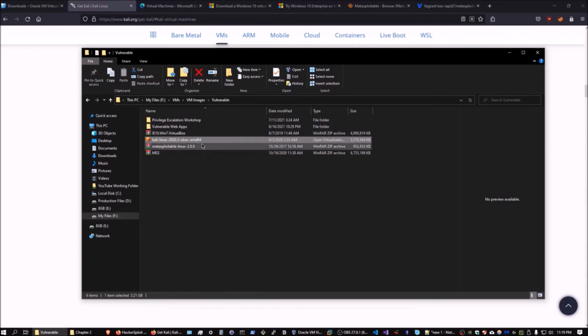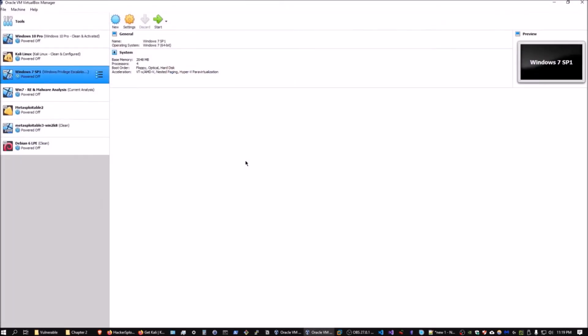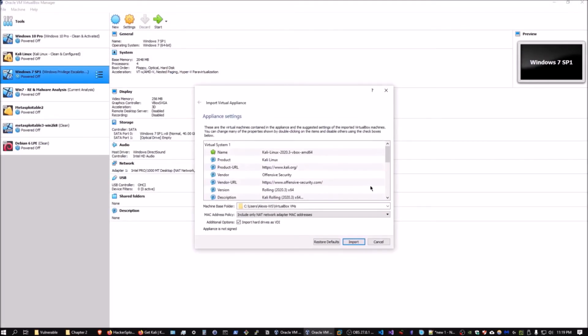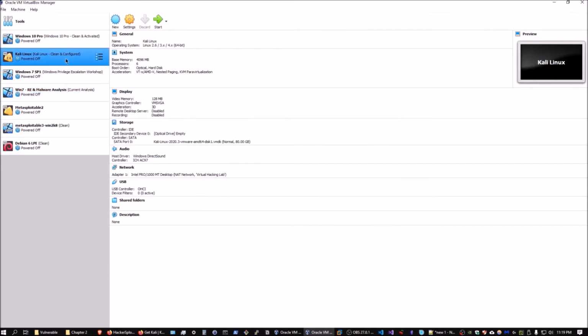Now, in my case, I already have the virtual machine file downloaded and set up. It's going to give you an OVF file, which you can see right over here, Open Virtualization Format. And all you need to do, as I mentioned previously, to import an OVF file is just double click on it, and it's going to bring up the VirtualBox import wizard. You can then specify the machine base folder and then click on import there. In my case, I already have my Kali Linux virtual machine right over here.